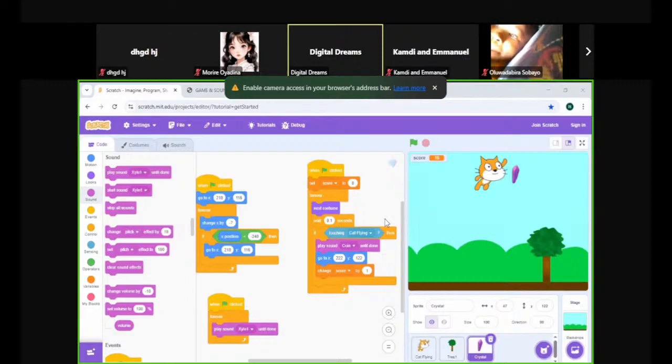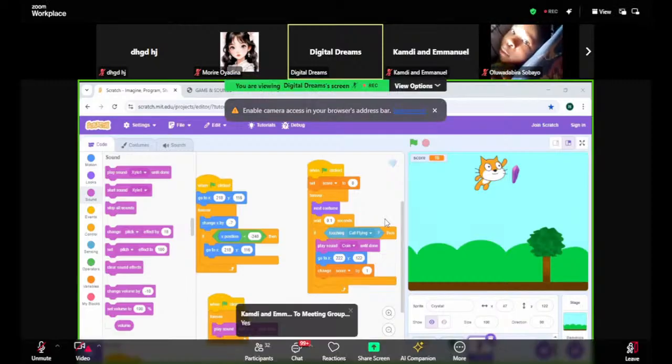So for today's homework, you are going to recreate this game. But I want you to do that with a flying bird. I don't want you to use a cat for me. You are going to use a flying bird and you use the exact codes, okay?